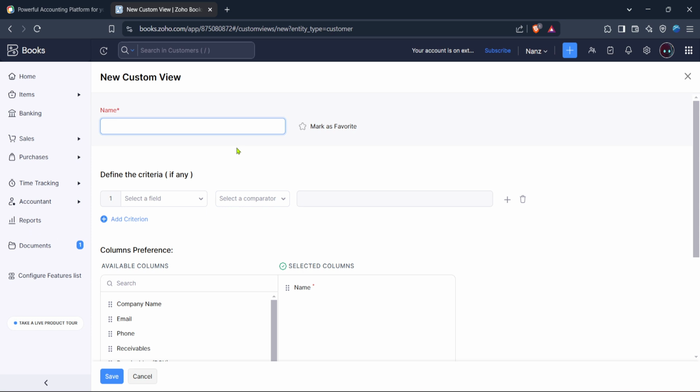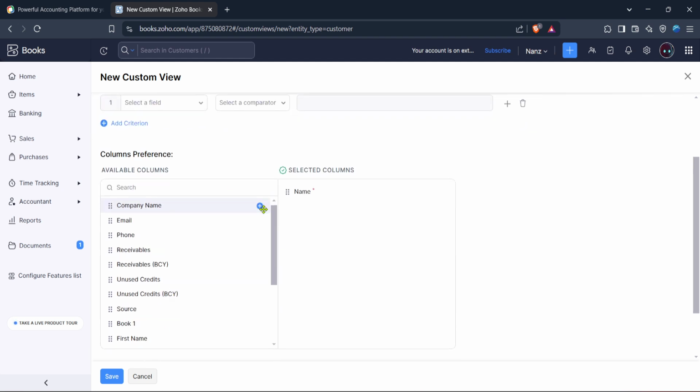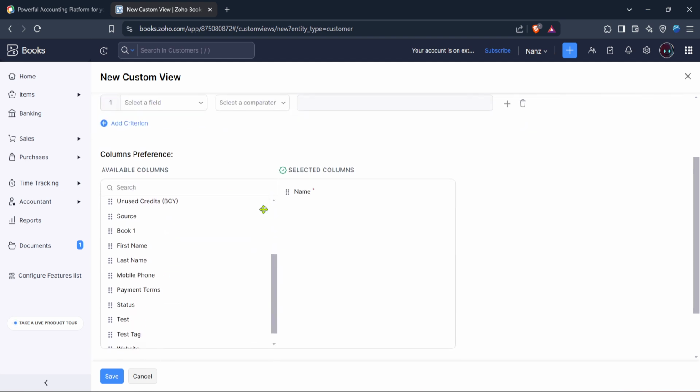Now here's where the customization begins. Look for a button or link that says New Custom View. By clicking this, you open up an avenue to create a custom view tailored to the specific data sets or criteria you're interested in. It allows you to filter and arrange your customer data in a way that gives you the best insights for your needs.